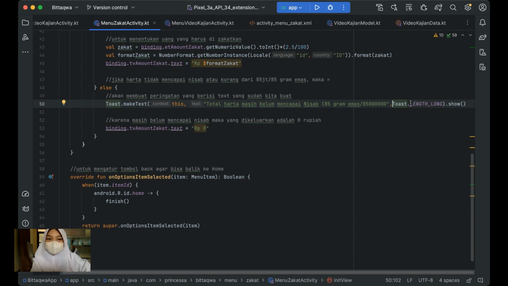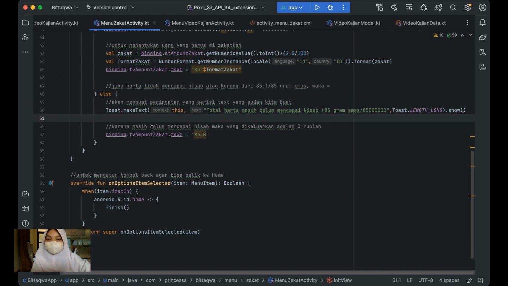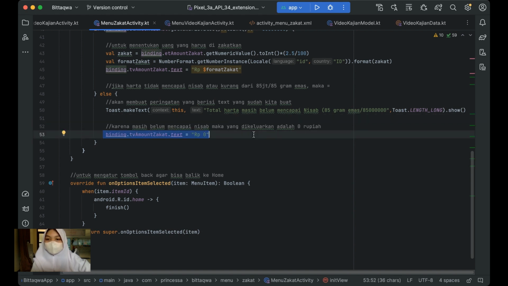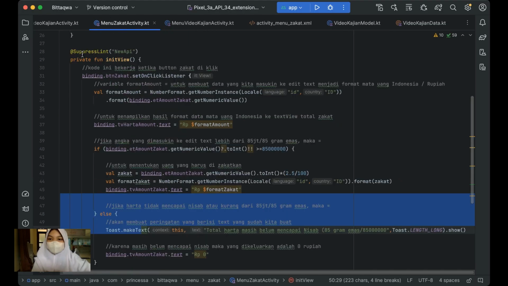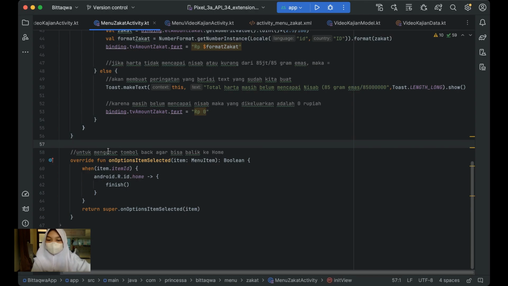And because the text is long, we use length long, not length short. And we show the notification, and because it hasn't reached the nisab, the tax due amount zakat is still zero. But this code will only work if our money hasn't reached 85 million. But if our money has already reached 85 million, then the code that will work is this one.